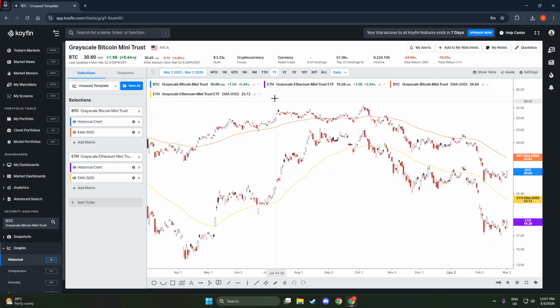That's the essential flow. Search your crypto, open its historical graph, enrich the view with comparable assets and technical indicators, and then use the timeline to get the right perspective. With this routine, you'll be able to evaluate any coin's performance clearly and confidently on Koyfin.